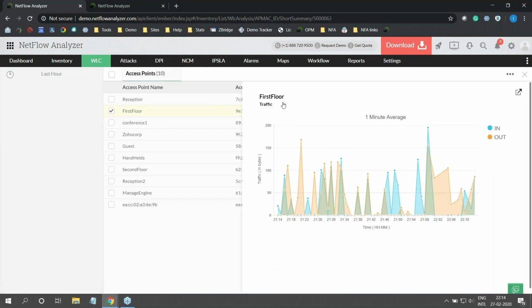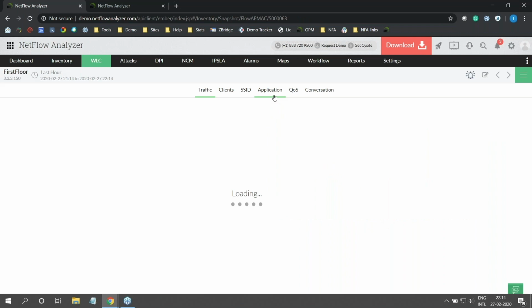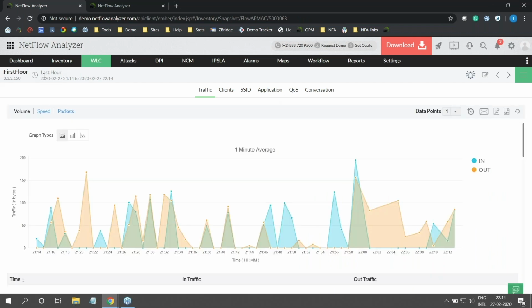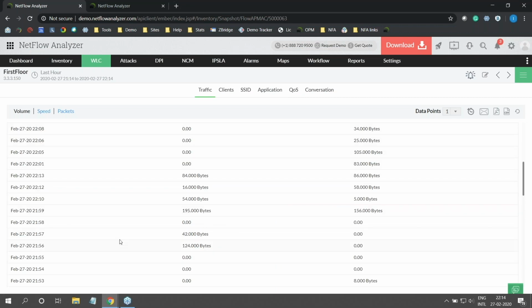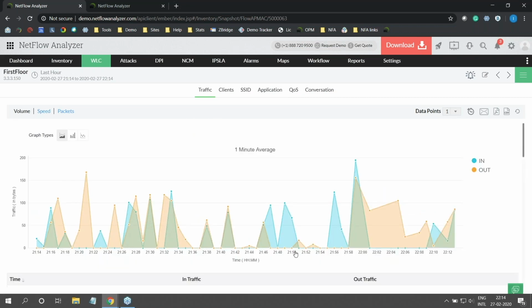Just like you've seen in the previous session, for any device you can see the traffic information, both in and out. This is just a sneak peek, but if you want to see in-depth details, you can click on the name or the expand icon on the opposite side. So you now see the traffic graph. This is for the last 1 hour. We are showing you the volume, speed, and packet count. So you get to see for every single minute what the in traffic and out traffic was.